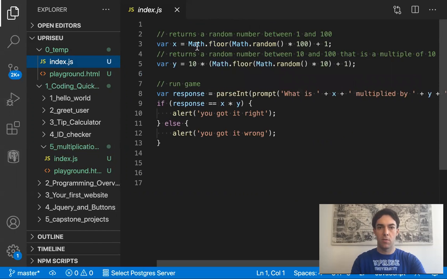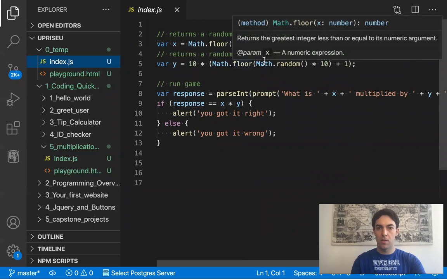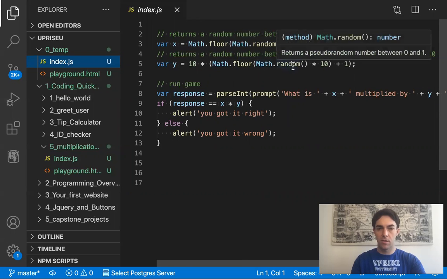So just to go over this again real quickly, the first thing this program does is return a random number between 1 and 100 and store that random number in the variable x, which we're declaring here. Then it takes a random number between 10 and 100, that's a multiple of 10, and stores it in the variable y. And just to quickly go over this, since it is a little confusing.